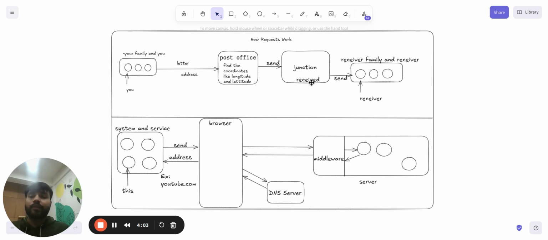After that junction receives the letter which you sent, the letter is sent to the receiver family. The receiver family can have lots of receivers, so it will be sent to one of them, based on the address and the name of the receiver. According to the name of the receiver, that specific letter which you are sending is received. So it is sent from you, from your family, to the receiver family, to a particular receiver.